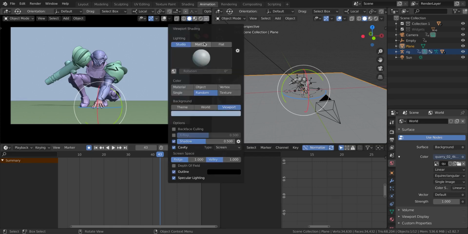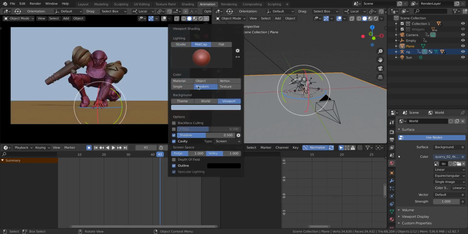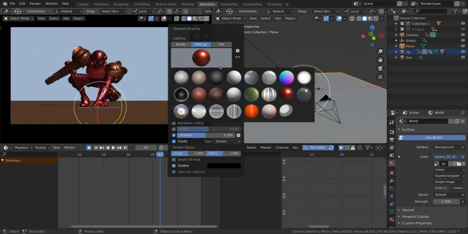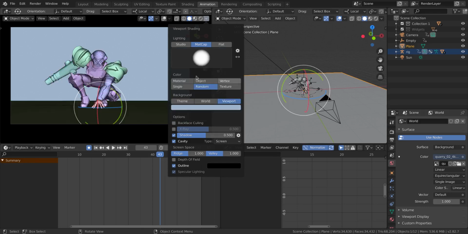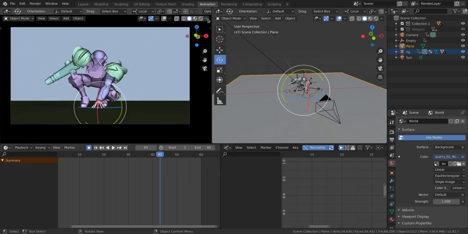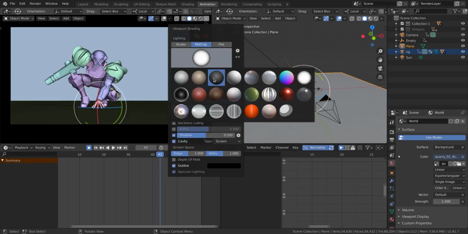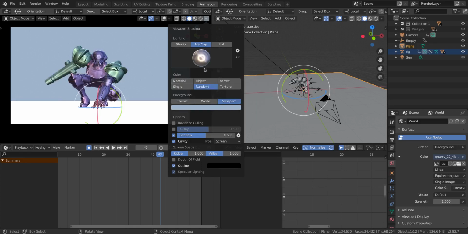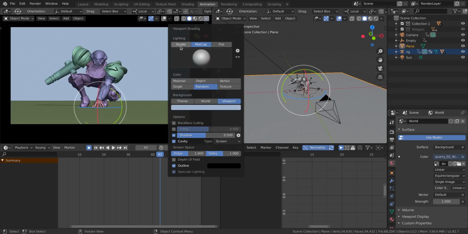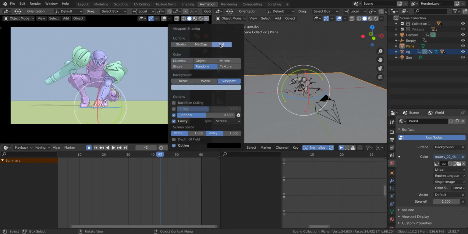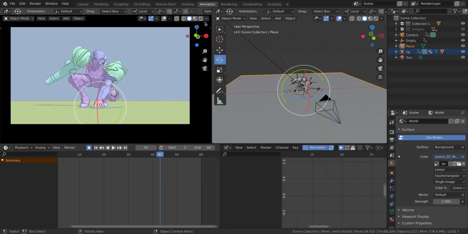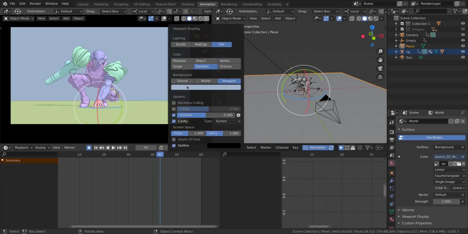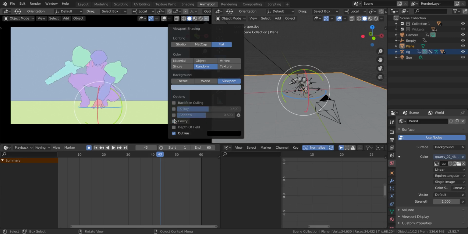You can even use matcaps. Matcaps are ready-made materials that display on your viewport, like some toon material or Maya-like material, metallic, whatever you want. I'll be sticking to studio. You can even go flat, that is full flat shading. If you're turning off the shadows and cavity, you'll get a flat shading.